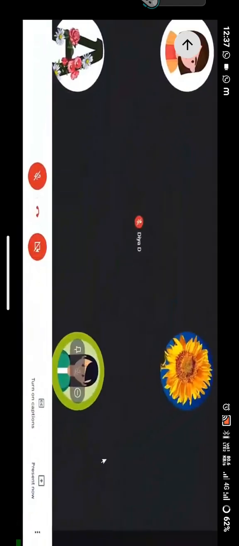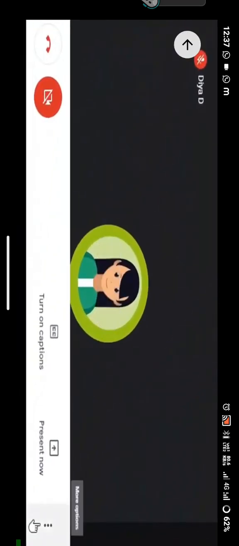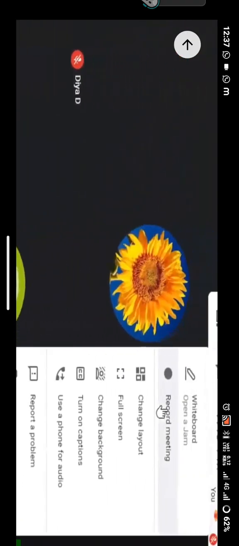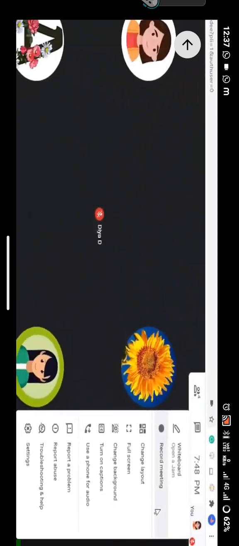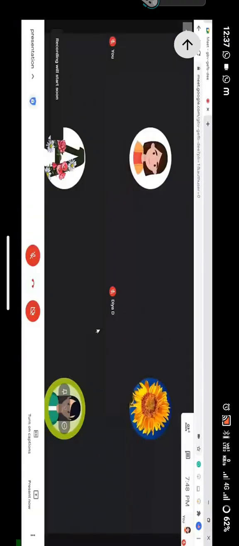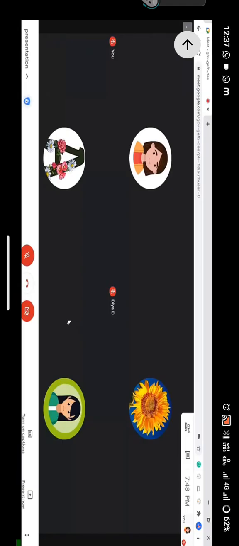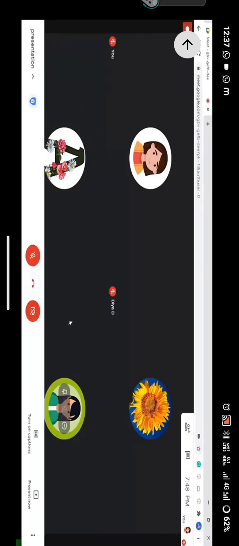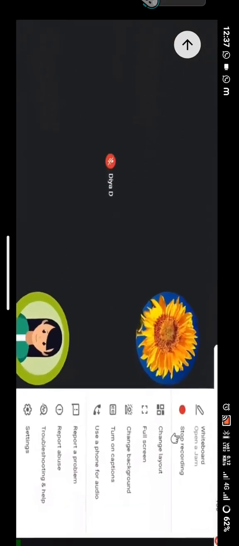For this, go to More options in Google Meet and click Record Meeting. This recording is done while following the ethical practices, and so all the participants in the meeting are intimated and their consent is obtained. Once after the meeting is over, you can stop the recording.